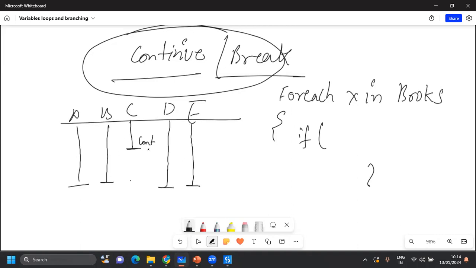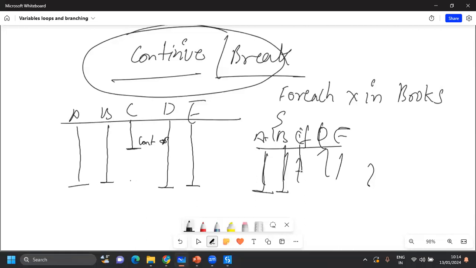Like this is continue. Break is, if you put a break over here, suppose this is again A, B, C, D, E, you have break somewhere over here, it will come over here, fine. It will come over here, fine. It matches the condition, it puts the break, it will not go further. That means it will not go to D entry or E entry.